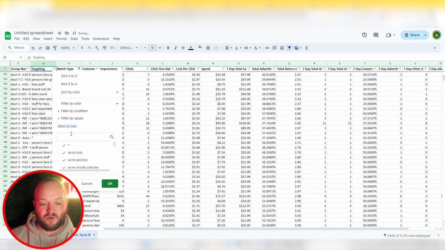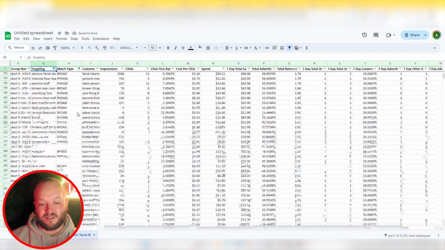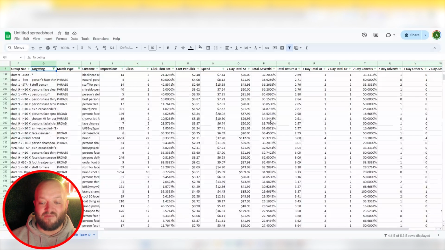We're also going to go to targeting and get rid of ASIN equals. So we're going to get rid of all of our product targeting ones. We're going to hit clear there. So now we just have auto, your broad, your phrase, your category targeting stuff. Right? So now we are going by ACoS. So let's say everything under 40% ACoS, maybe that's what I want to grab, right?